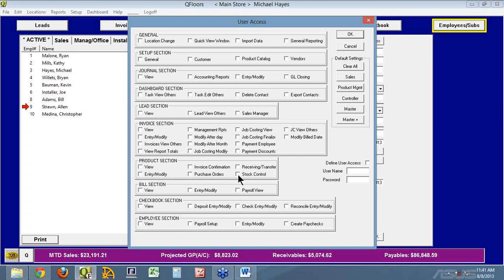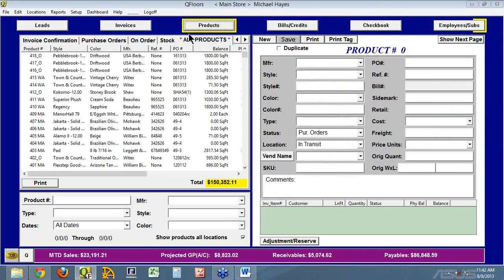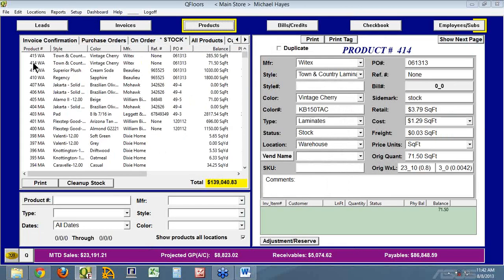Stock control, if someone has access to that, after a product has been ordered and received and it's in the stock list, they will be able to change cost, freight costs, quantities, things that really, as your general inventory controls, you don't want very many people to have access to.